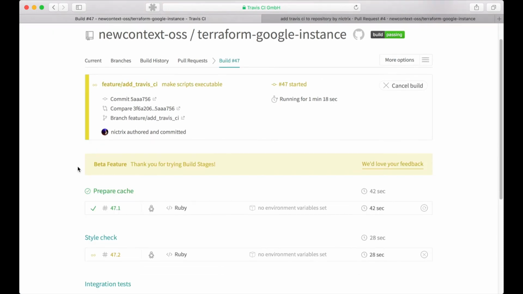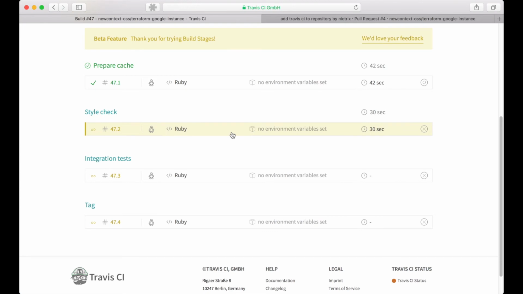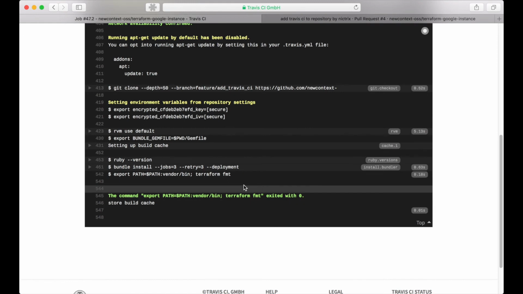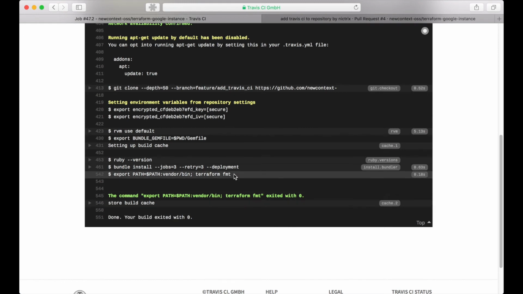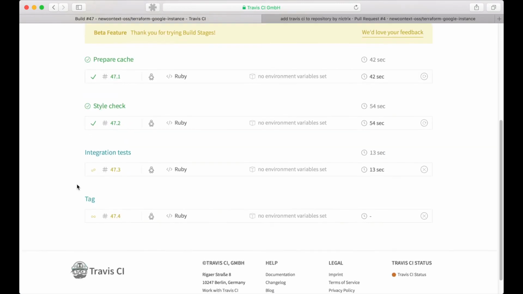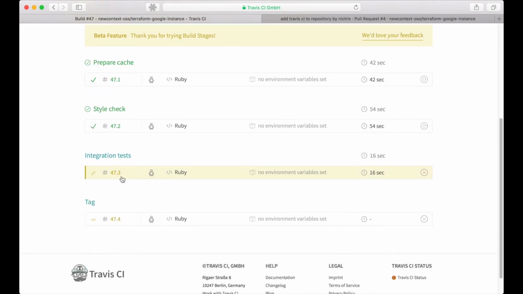Go back over to the build. It looks like style check is currently running. And now we can see Travis CI has finished our style check right here: export path, Terraform format. And it says exit with 0, so we know it's a success. We're now on to the integration test. And you can see that little icon is spinning, meaning this is the one that's currently being worked on. Or you can see over to the right-hand side where the seconds passed for a test have started.